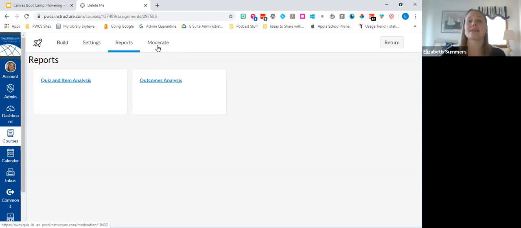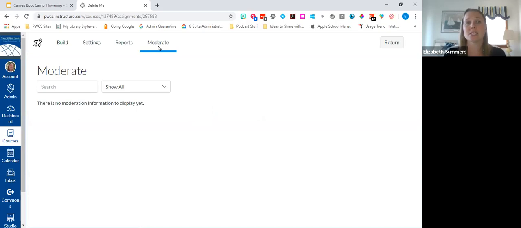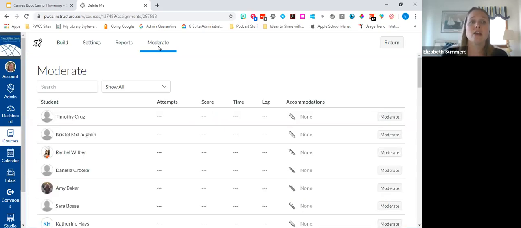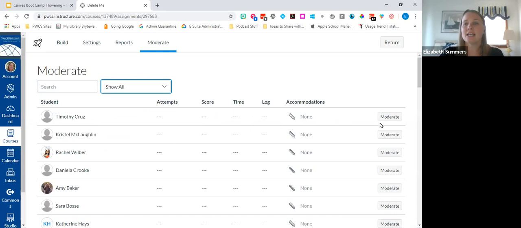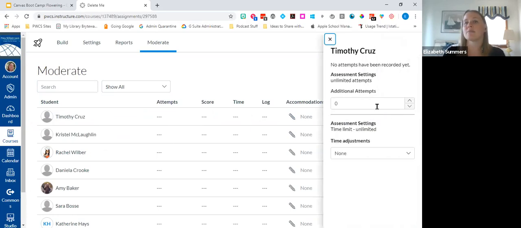And the last thing, and this is one of my very favorite features about the quiz, is this moderate section. The moderate section allows me to look up a particular student. It allows me to see how they're doing on this, but more importantly, it gives me the chance to look at their accommodations. So let's say that Tim has, maybe I've limited this to 3 attempts for everyone, but I think Tim probably needs 5 attempts. And that's just part of his IEP, that he's going to get additional attempts.